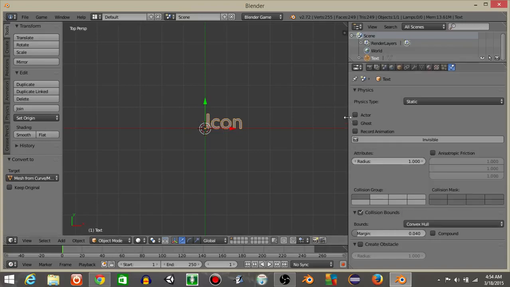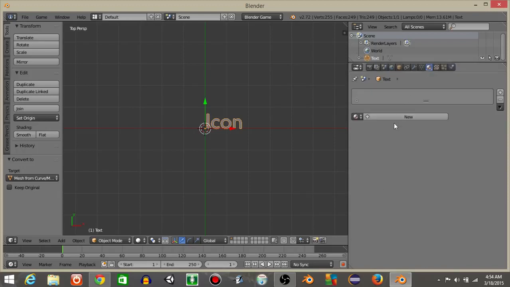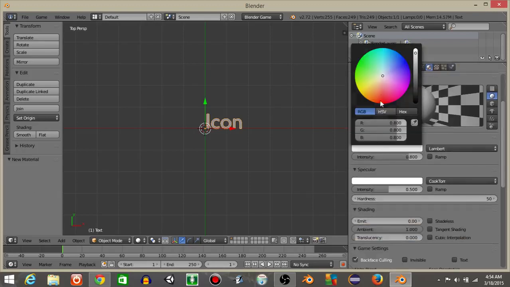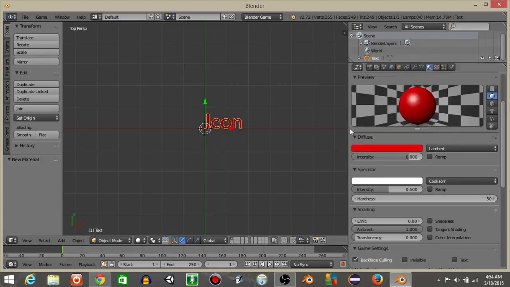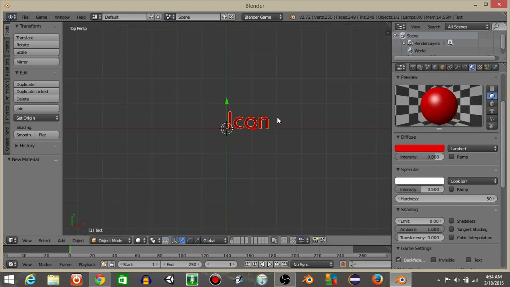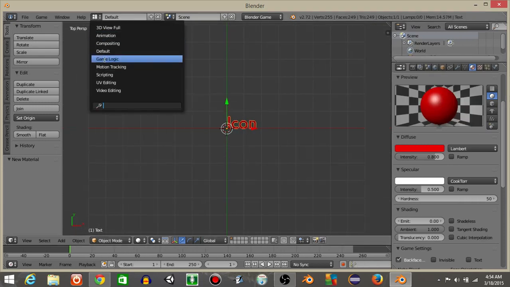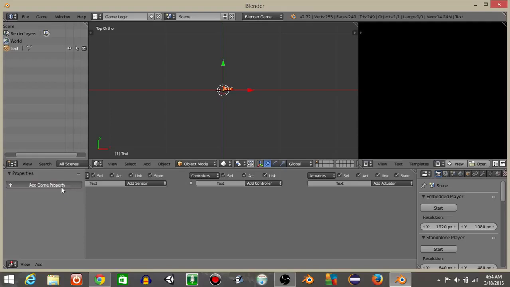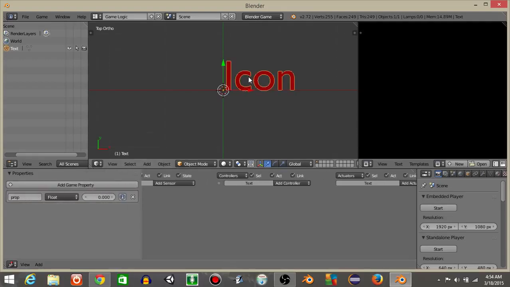Now that we have that, we're going to add a simple material to it, and let's have this material be red. Now we go from defaults to game logic, make sure Blender Game is still selected, and add a game property on our icon called icon.